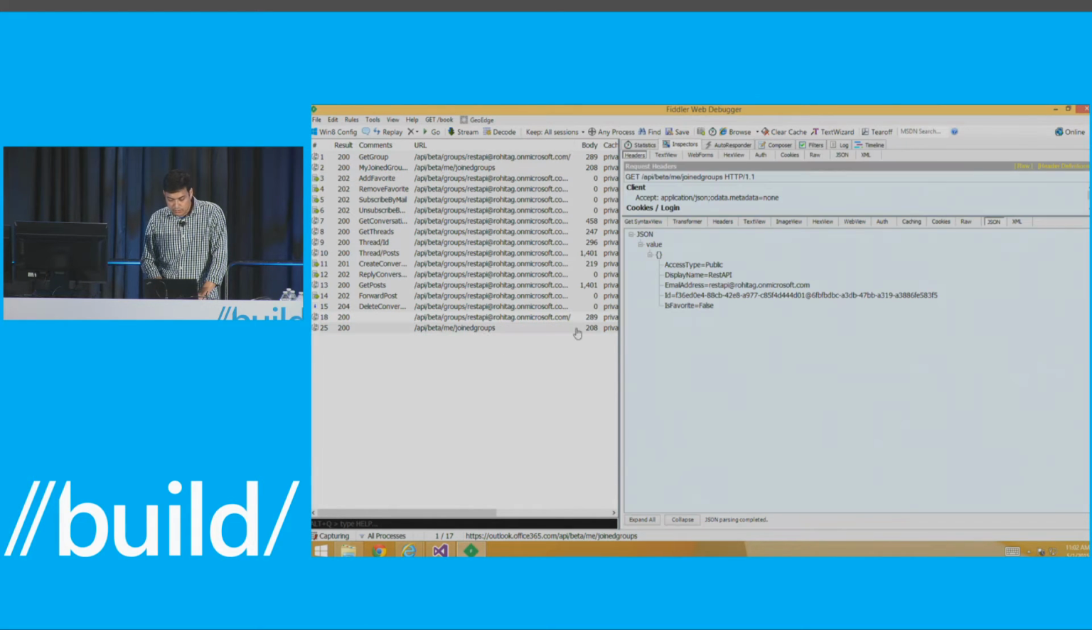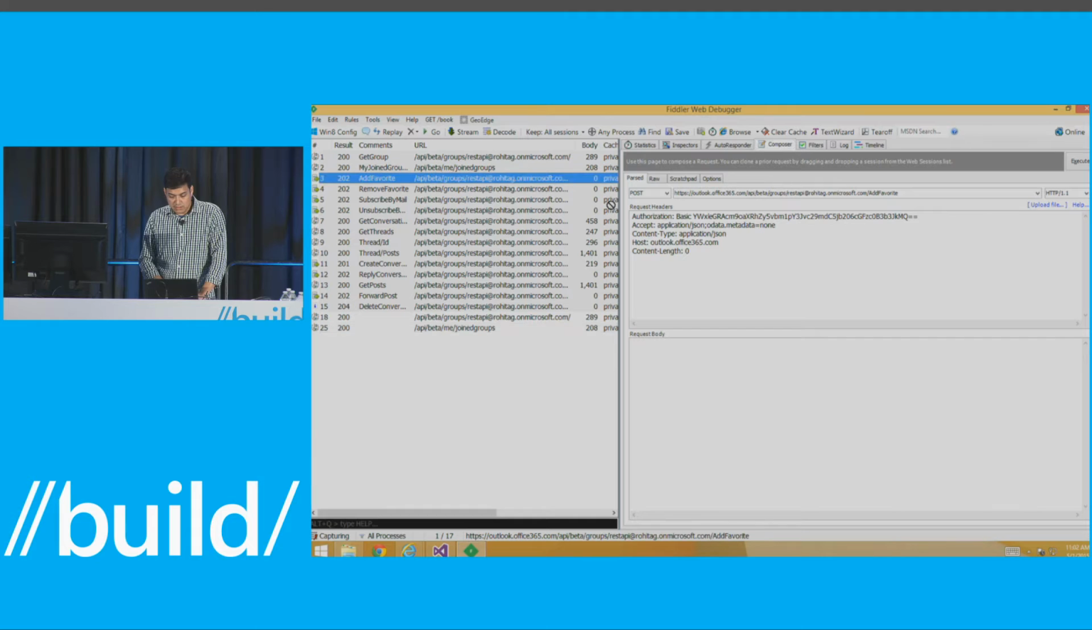Now, if we go back here, you'll notice that its favorite setting is set to false. So let's exercise changing that and making this group my favorite. If you notice again, just add favorite. We had posting. There's no request body because it's just a binary switch. So you go there. I get a 202, which means I'm good.